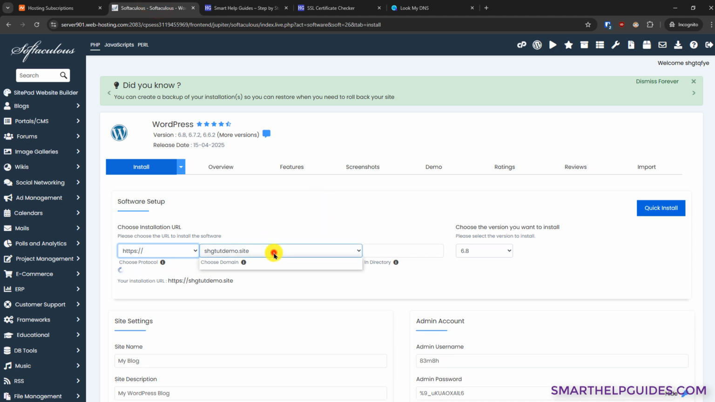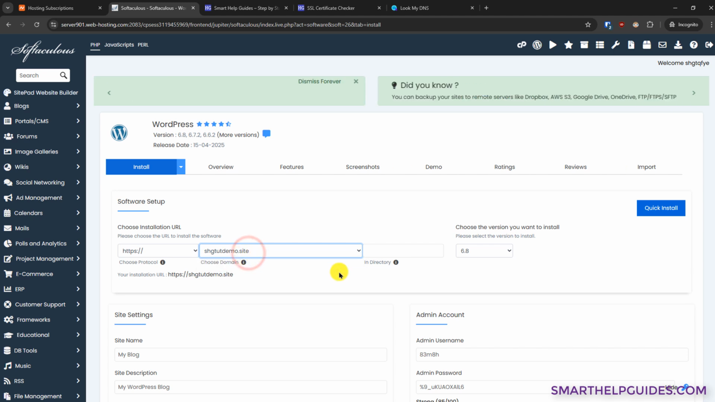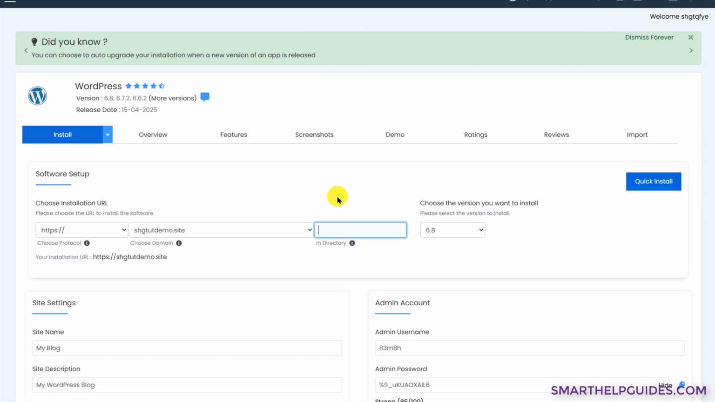Now select the domain name. Currently you can see I have a single domain name, so I will select this. In directory, I would suggest you to leave it blank. But if you want to install it in a separate folder, then you can name it like /blog. But make sure you understand that your website will be accessible on this URL, not yourwebsite.com. You have to type yourwebsite.com/blog or whatever your directory name is.